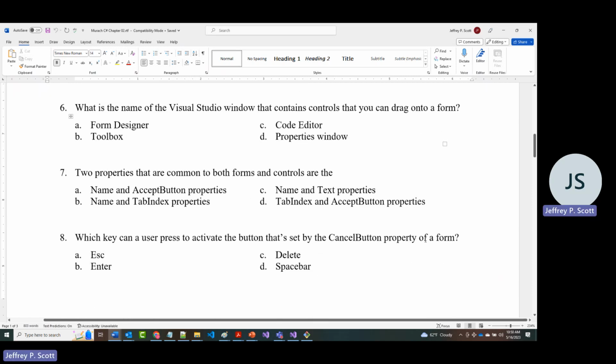Number 6, what is the name of the Visual Studio window that contains controls that you can drag onto a form? And the answer is B, the toolbox. Number 7, 2 properties that are common to both forms and controls are C, the name property and the text property.